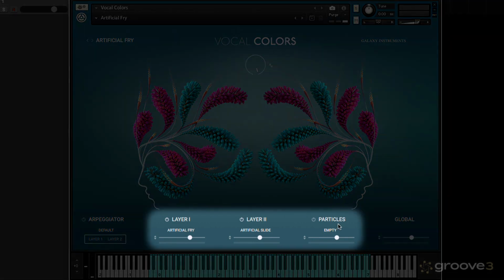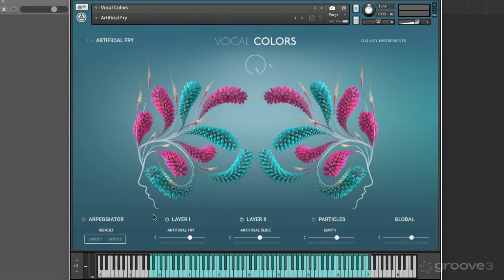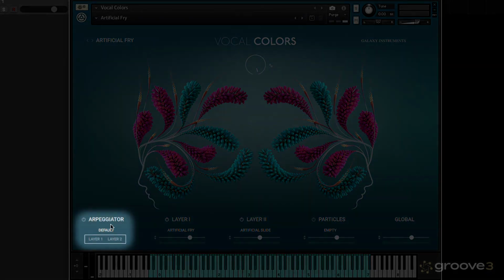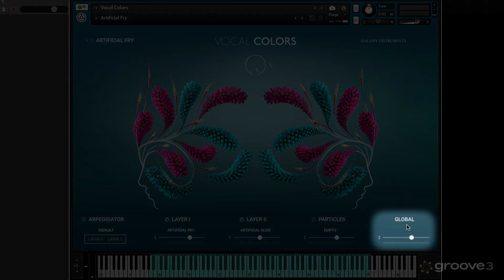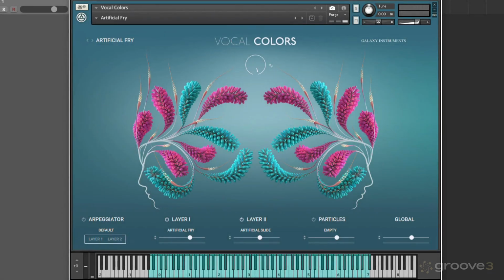Now, located at the bottom of the window here, we have the module row. This module layer down here will contain the three different sound creation areas, layer one, layer two, and the particles. We also have an arpeggiator here, allowing us to create a sequence of notes, and the global section here, which allows you to set up the overall sound of the instrument, essentially. And you can see we have a quick way of being able to change the respective mix volumes of these as well, as you can see there.